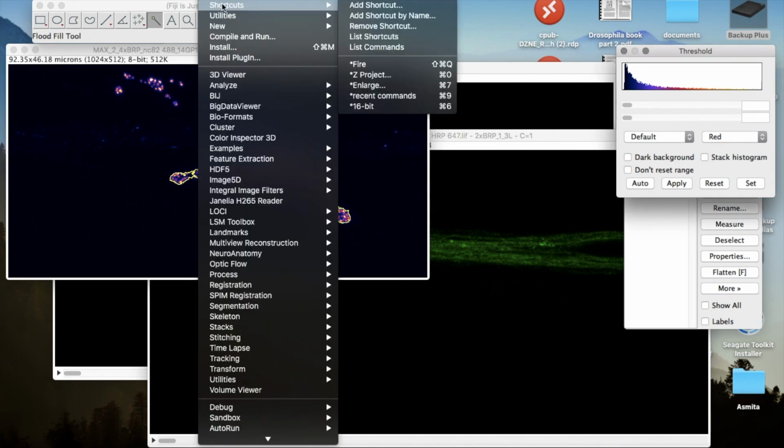In my case, you can also visualize the list of commands that you have by going to shortcut, like fire LUT, which we use. I have given a shortcut to that, as well as for Z project. So you can assign the shortcuts and also check them here.